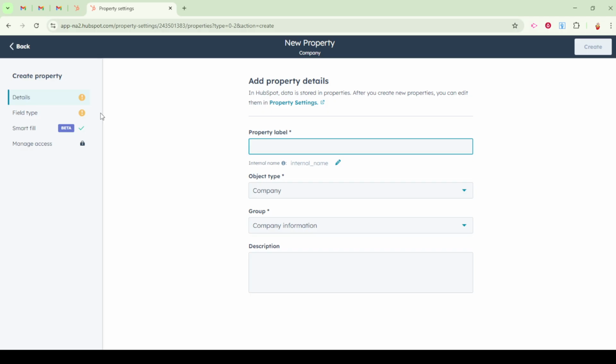The next step involves setting rules for your new property. Here, you can specify if this field should be mandatory by marking it as required. Additionally, consider adding a default value or setting specific formatting requirements that align with your data management goals. These rules can streamline data entry and maintain consistency across your records.